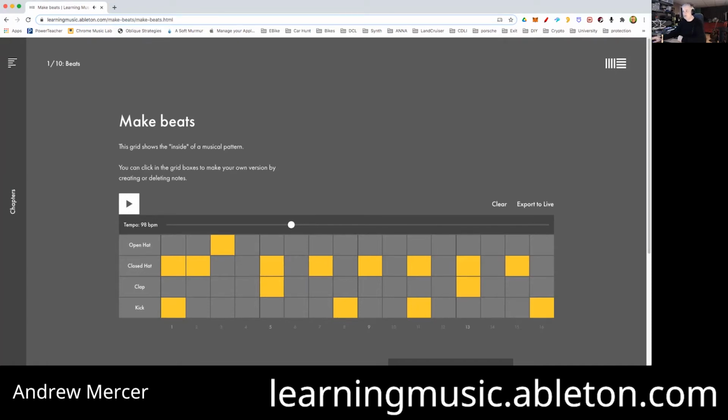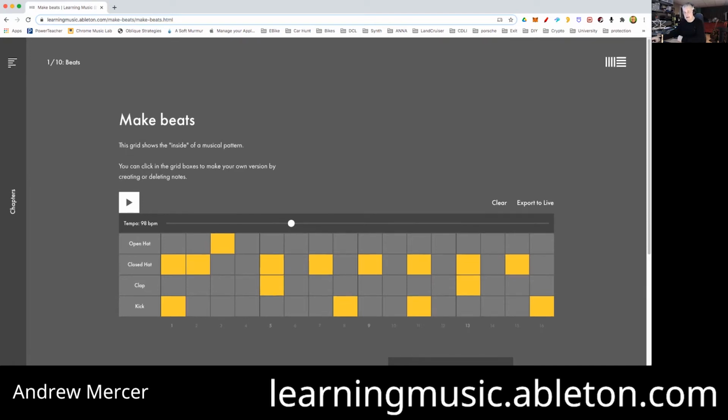Now, down here at the bottom, we also see that we have some numbers that go all the way across. We're going to refer to these right now as steps. I'm going to make reference to it in a different way a little later, but for now, let's call these steps. So step 1, 2, 3, 4, 5, and on.